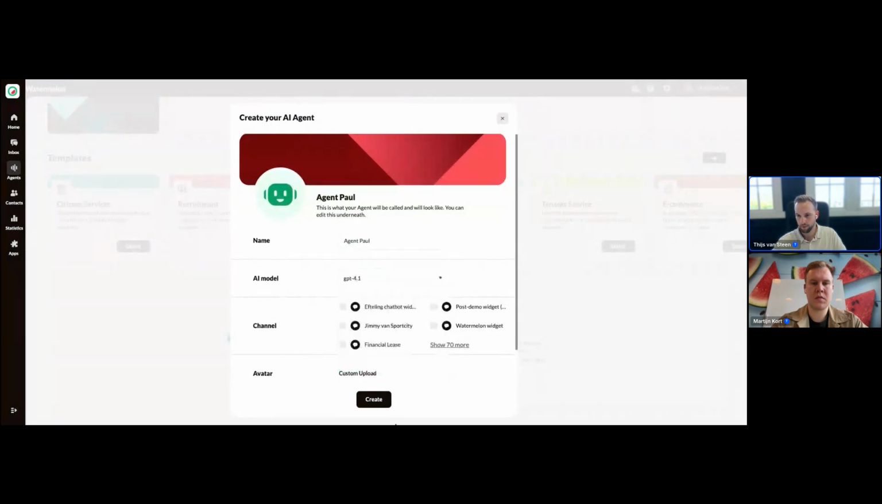And put them on 4.1. Let's create them. This template is a little bit more detailed, so I'll just save us some time today.